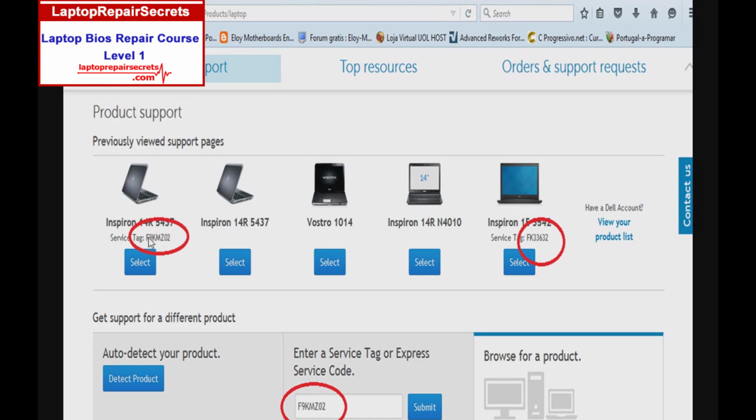F9KMZ02. 7 digits. For this Inspiron 15, I also used the service tag search, because it will take me directly to this model. In this way I know that this is the exact model that I have in front of me. It's the computer for my client, so I have no errors.